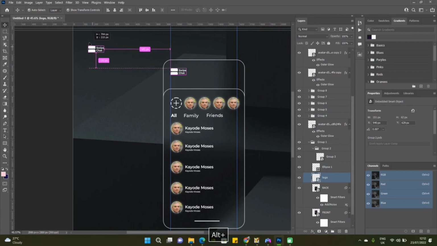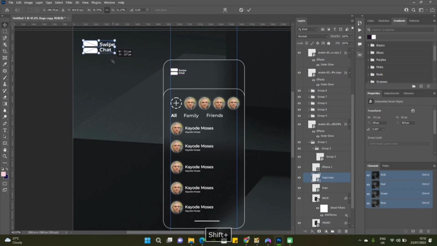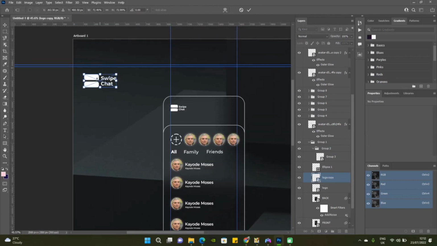Swipe chats, come here. Your number one messaging app.